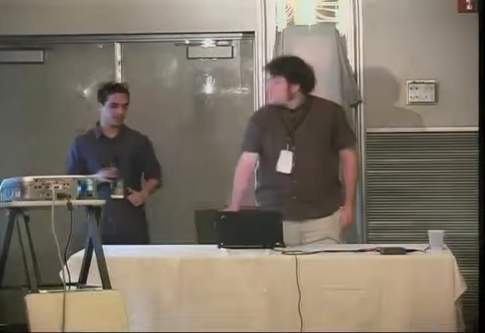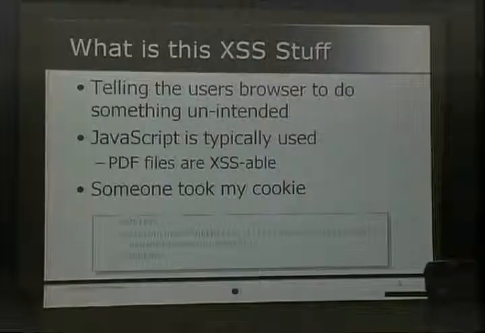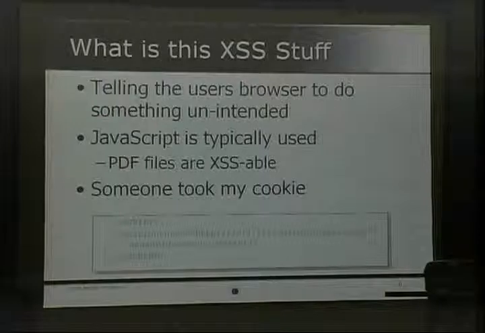So Dan, what is this cross-site scripting stuff? Maybe a little background would be good. Yeah, so before we get into this, we sort of need to know what we're actually talking about and what we're defending against. So what is cross-site scripting?